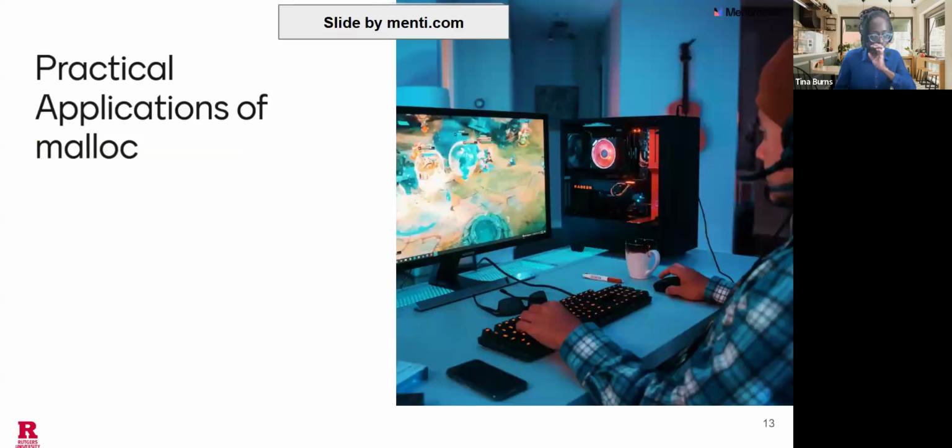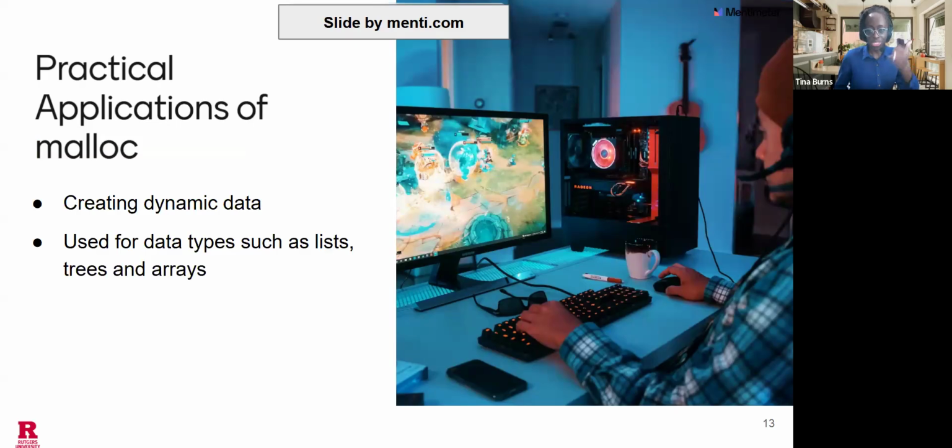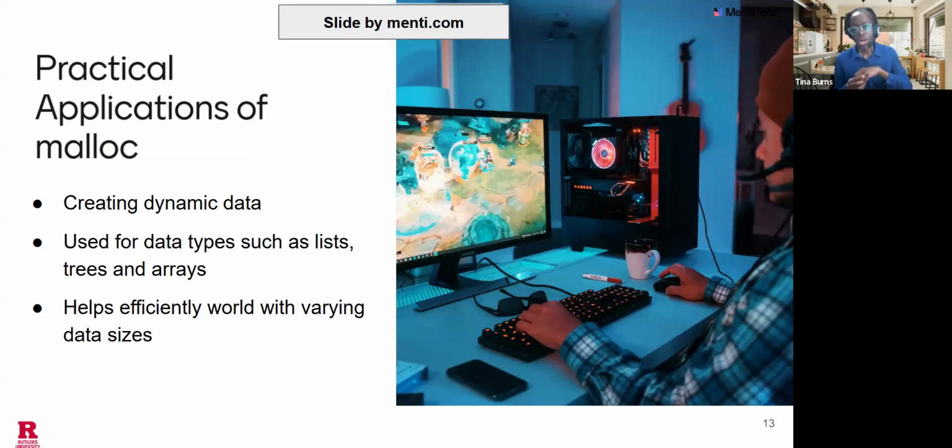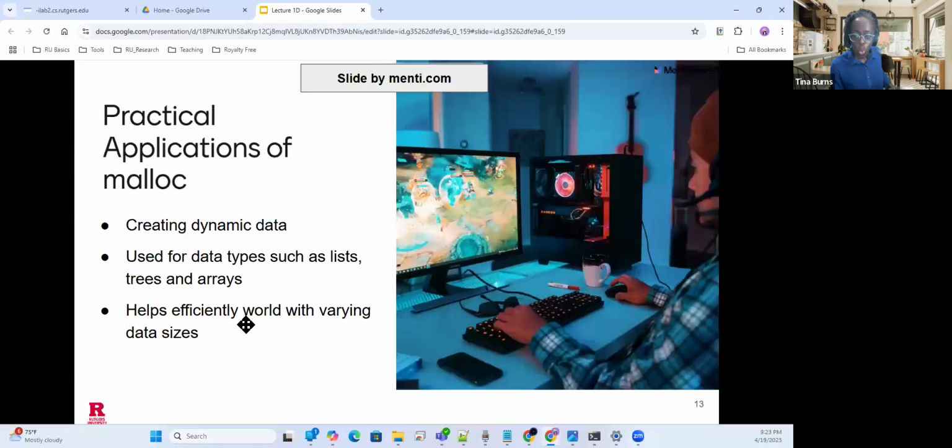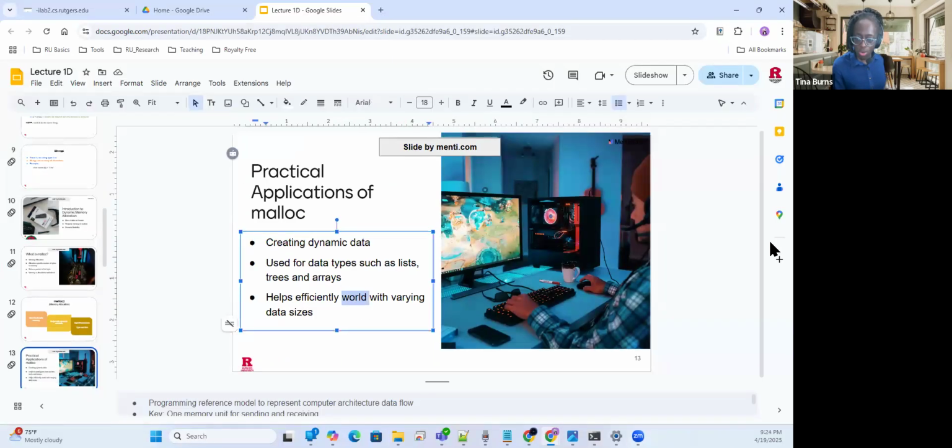Now, this has great practical applications; it is used for dynamic data. It can help you with things like lists and trees and arrays. We will talk about all of that at some point during this class, particularly the lists and the trees. And it helps you to efficiently work with varying data sizes.